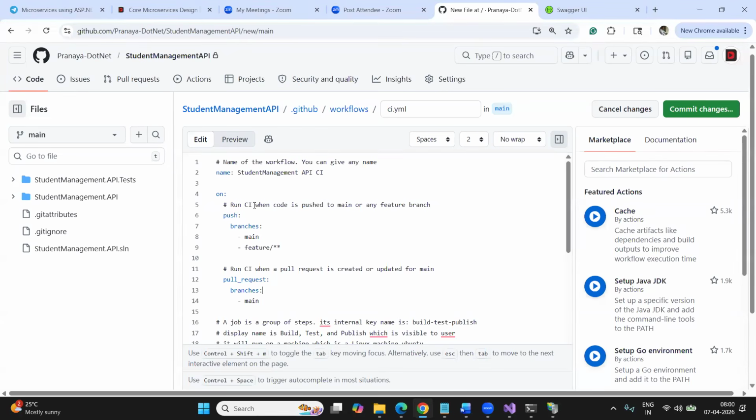When we are pushing the code to GitHub, if there are 50 branches, do I need to run this workflow for all 50 branches? No. I only want to run this workflow when I am pushing the code to main and to any feature branch, which is going to start with feature/**. That means if the branch starts with feature, or if you are pushing the code to the main branch, then only this workflow is going to run. This part is clear?